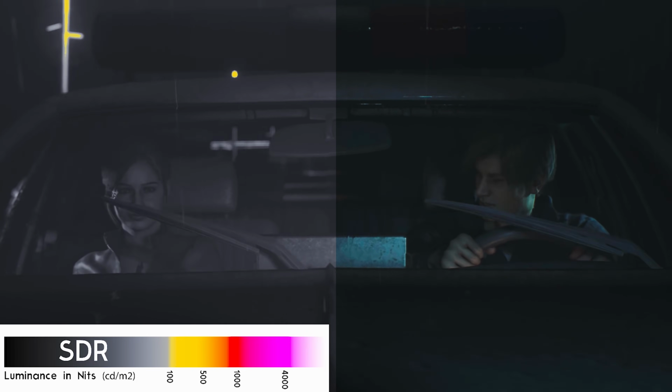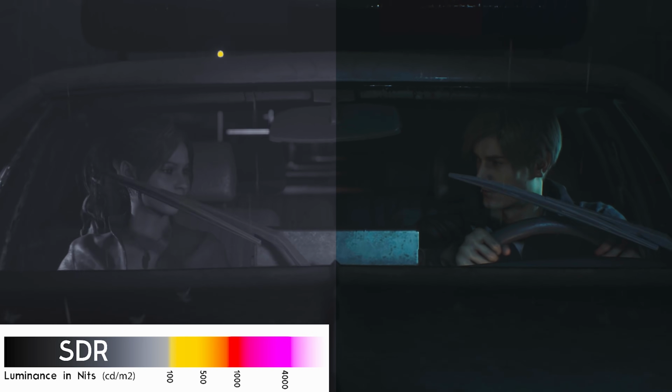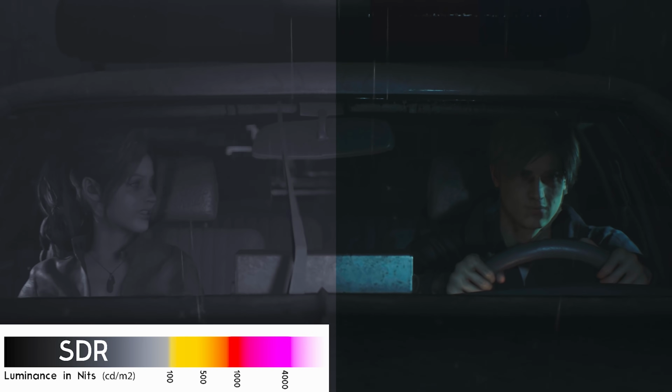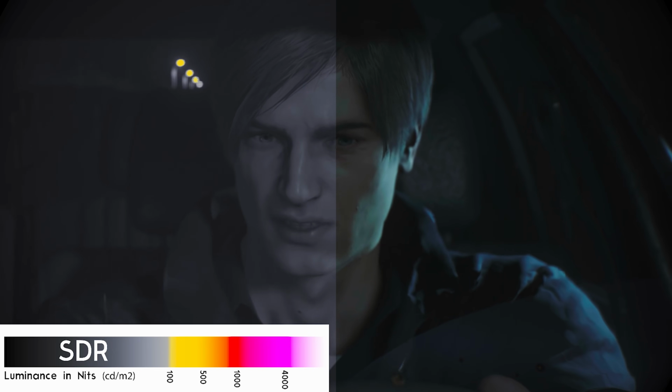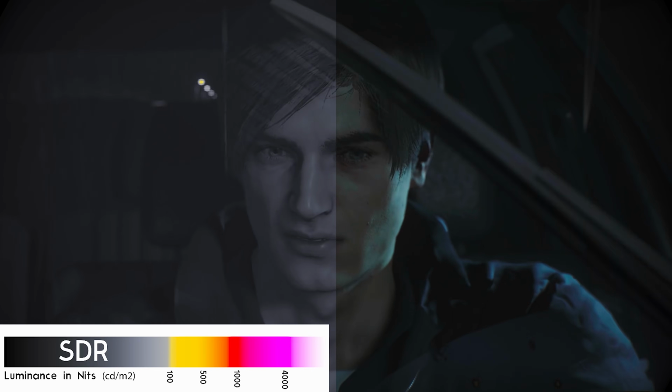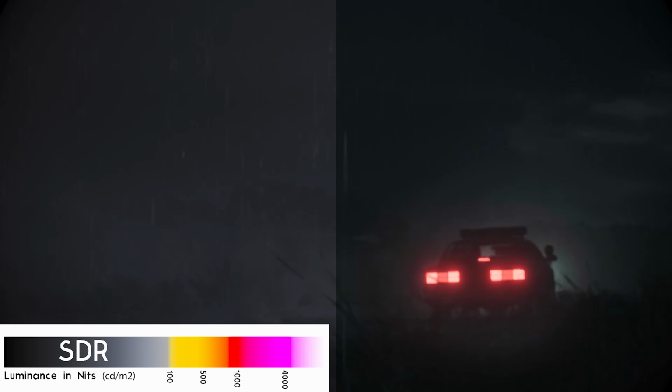So this part of the game, not so much grading as we see later on. There is a little bit of colour grading. We can see some of the typical blue lighting on the side of his face there.